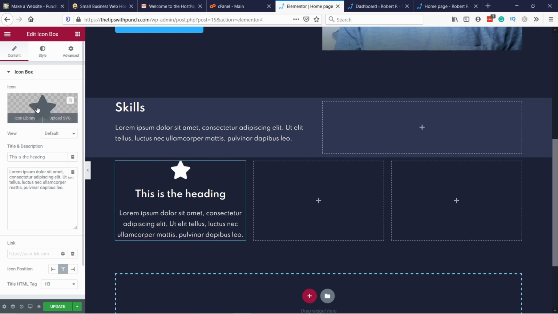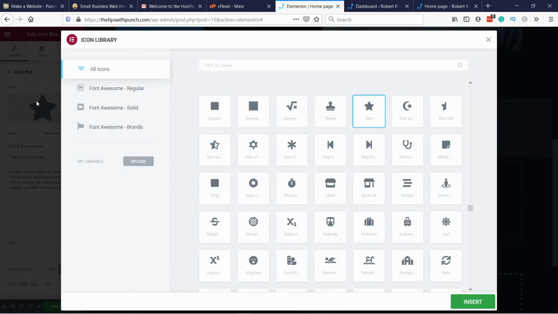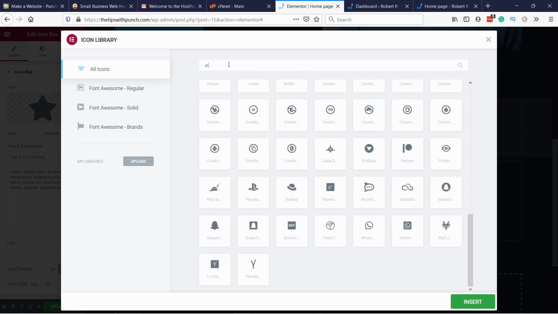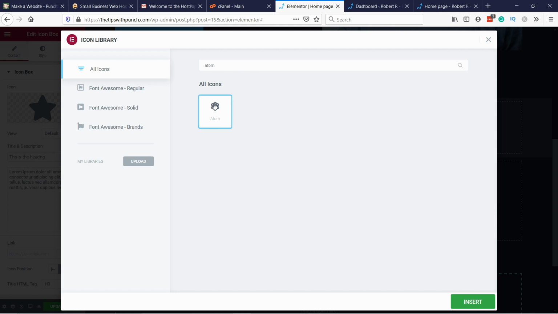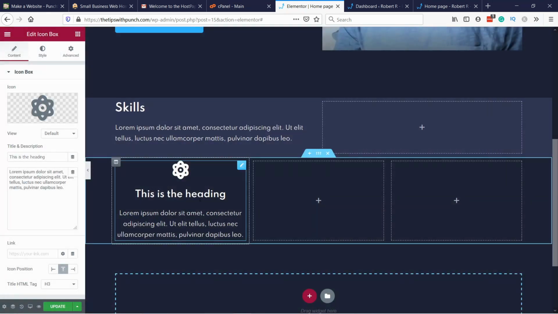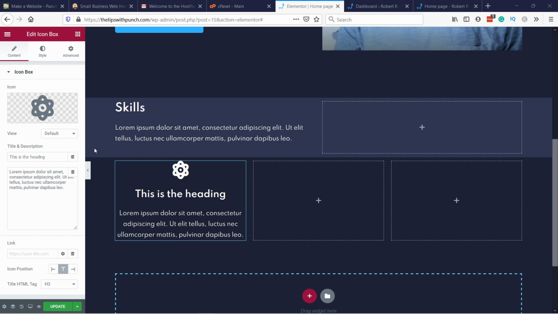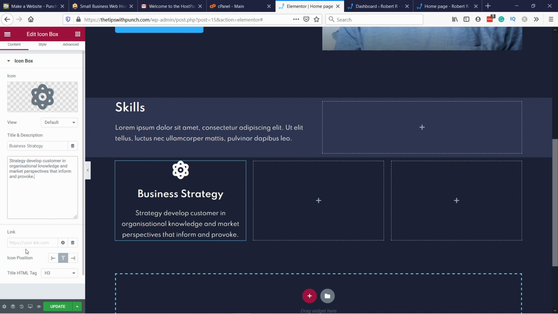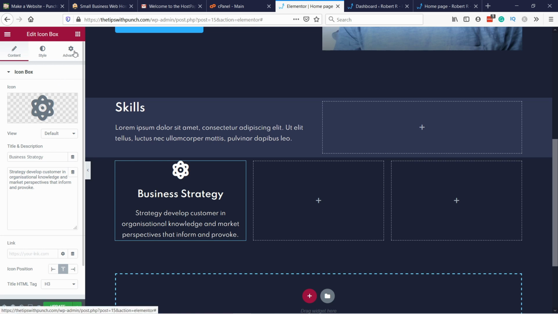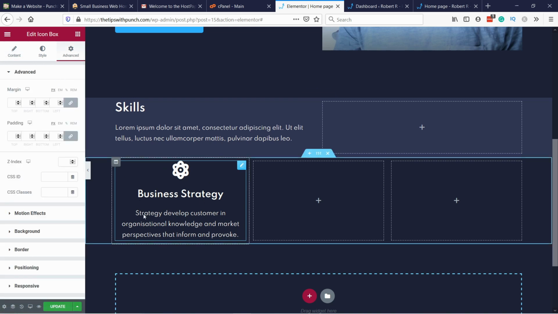Now you can see here an icon, and you can change it by clicking here to whatever you want. For example, atom. There's a lot of options there. I'm going to insert it. And let's add some information: business strategy and some placeholder text here describing the skill. I could add a link here, but I don't want to. You can also change the icon position if you want to, but I think for this one the top one works.